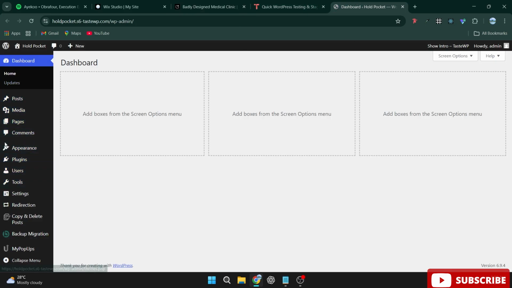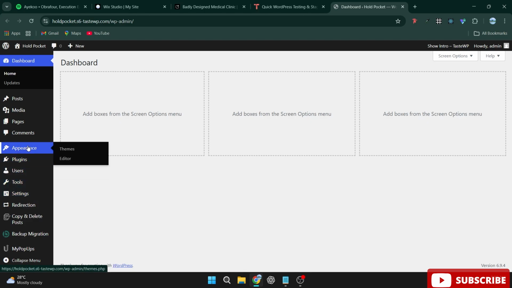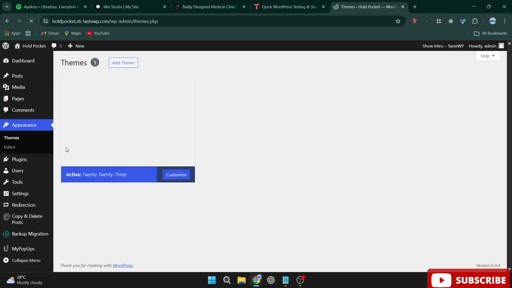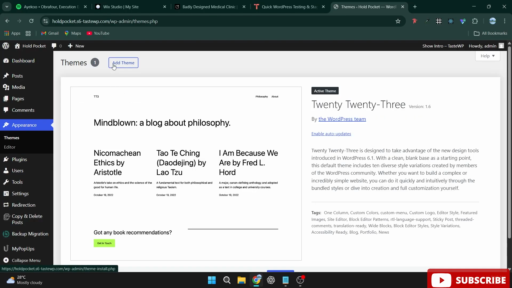Here is our WordPress dashboard. This is WordPress. If you don't know how to get to this panel, I have a video on this starting from scratch. So we are not going to start from scratch today. I'm going to go ahead and install our theme. So go to Appearance, click on Themes, and Add Theme. Click on Add Theme here.